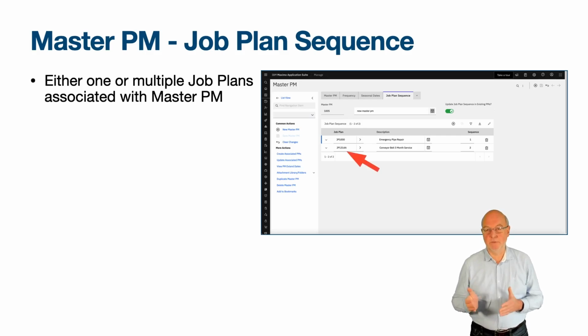The job plan sequence in many cases is the job plan you wish to perform every time the PM generates a work order. The sequence is then set to 1, meaning every occurrence of generating a work order.